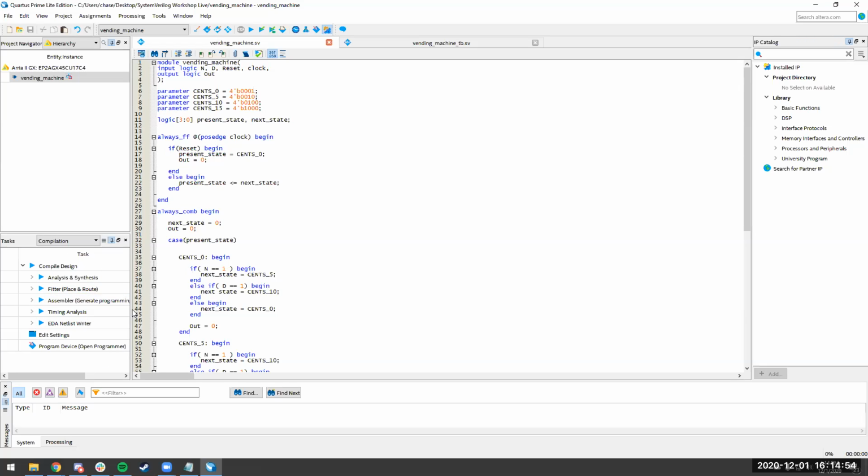Since we don't really care about what this looks like on the device, we really only want to know if the code we have will actually synthesize and be represented digitally as hardware.